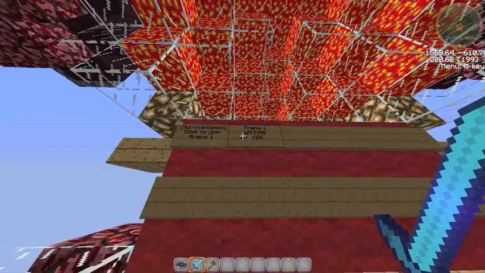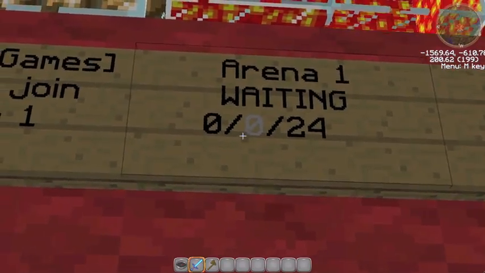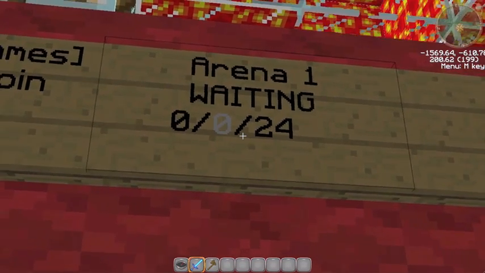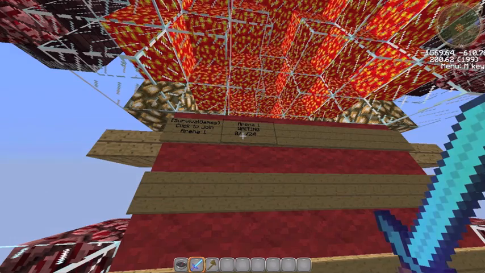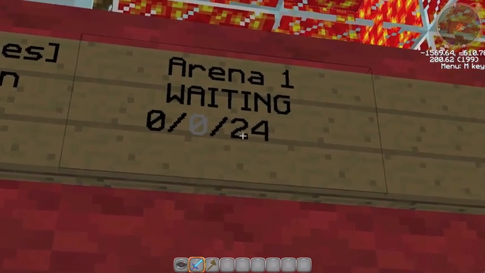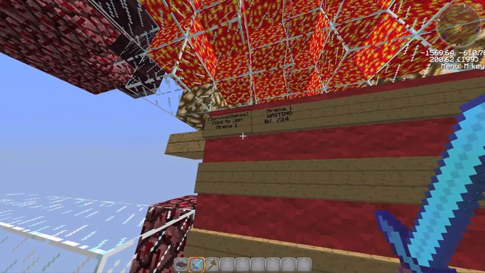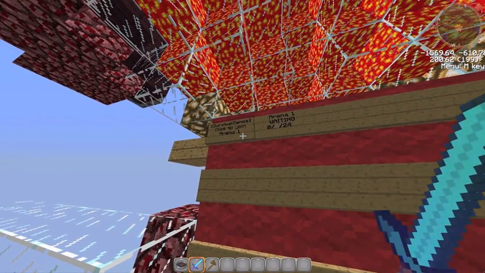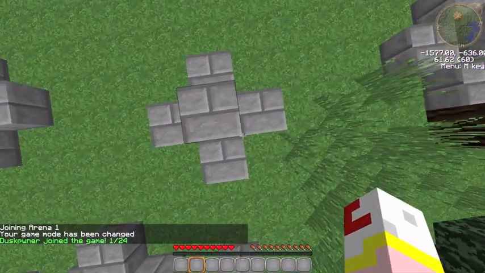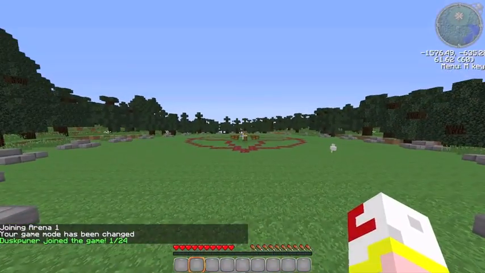Okay, so as you can see, now it says waiting 0/0/24. The gray 0 means how many people are dead, the next means how many people are alive, and the last means how many people are allowed to be in the arena. First door. And then what you want to do is right click and you can join. It says your game mode has been changed and you are number 1 out of 24.